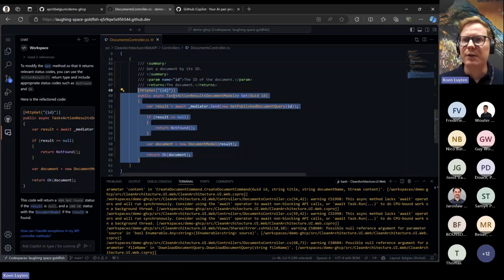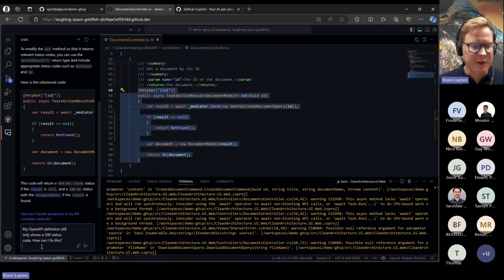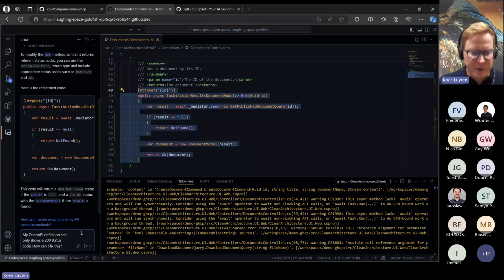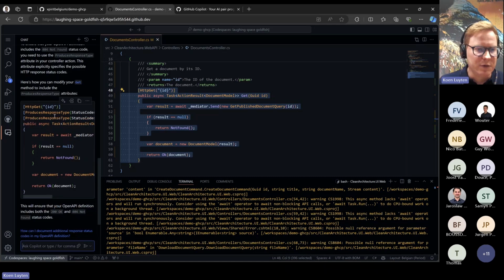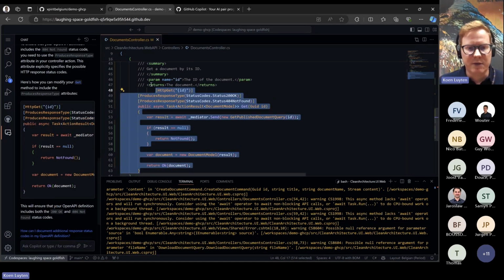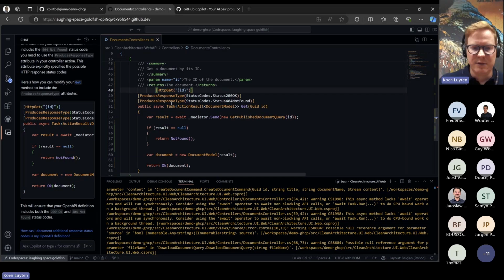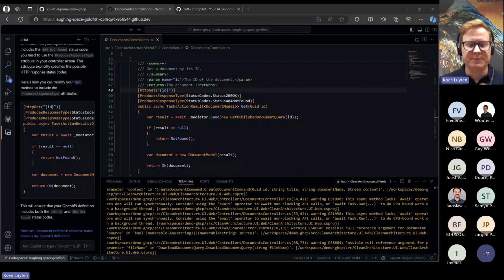So what we can do there is also ask GitHub Copilot for help, because I know that this is something that I have to fix in Swagger, but I don't know how. So let's just ask it. And it says, okay, what you have to do over here is having this produces response type. Let's inject that. And again, I knew it had to be done, didn't know how, and it was done for me. So again, very, very nice.